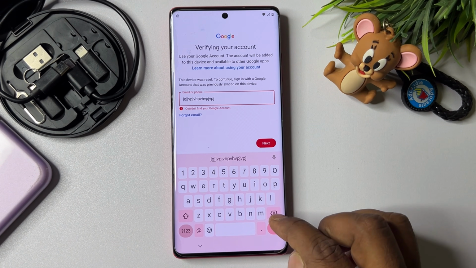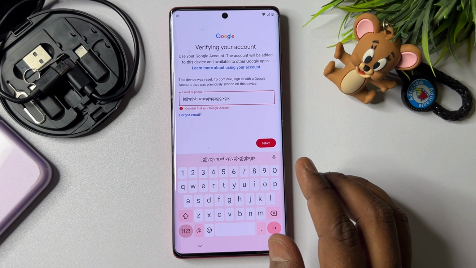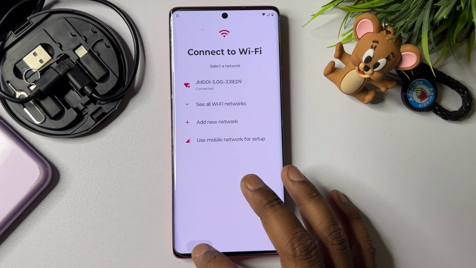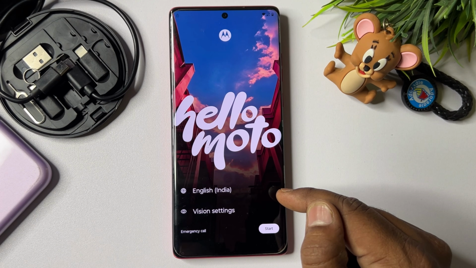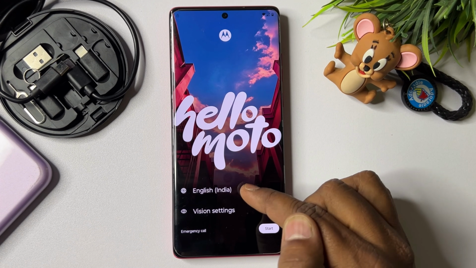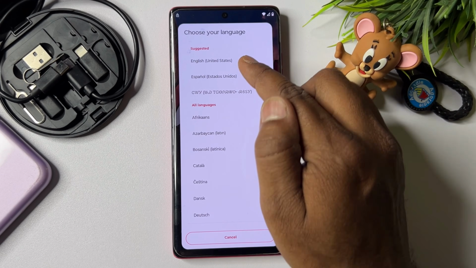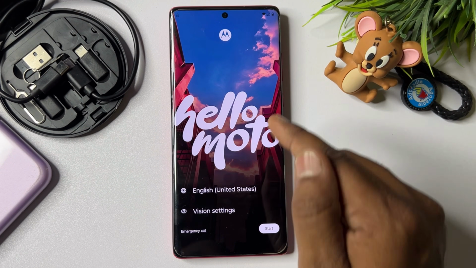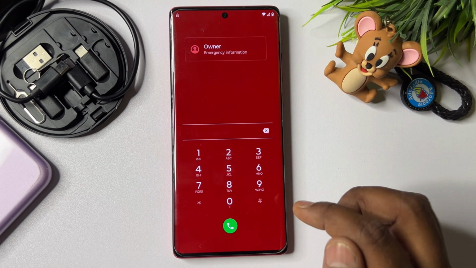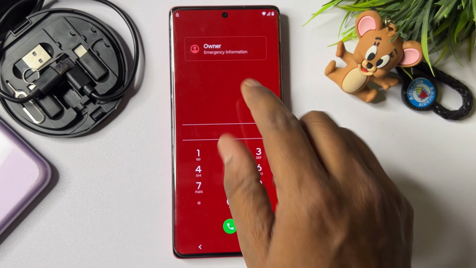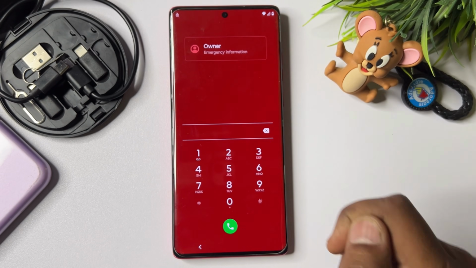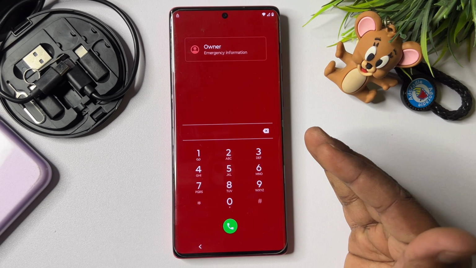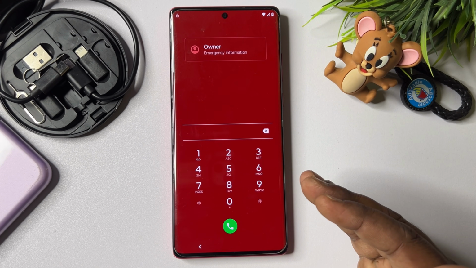You can see here, if you enter any random Gmail ID account details, your phone will 100% not open. So you have to go back to the home screen. First of all, when you come to this page, you have to change your region and select English United States, and you know very well Google is also from the United States, so you have to select the same address, and then open the emergency call option here. You can see this phone is locked by Google FRP, so you have to make some important changes on your smartphone, then you will be able to use it as new.